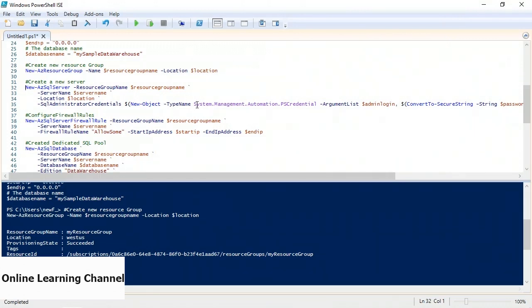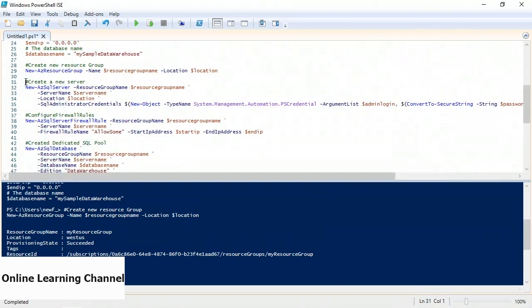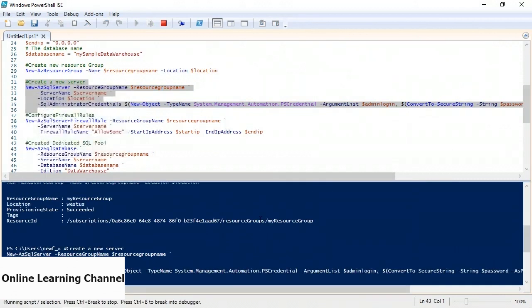So it's a new object of type PSCredential. It takes in the admin login and the password, and they convert it to a secure string. So I'll highlight this script, and I'll run this selection. So right now it's talking to Azure, and it's creating that new server for me. When it's done, you'll always get the output come down here. And you can see that it's running the script or the selection because it says it down here.